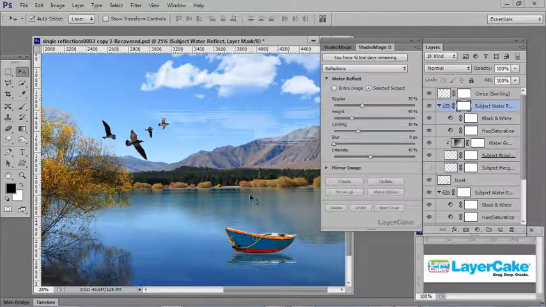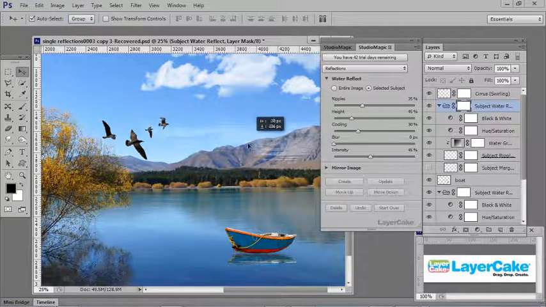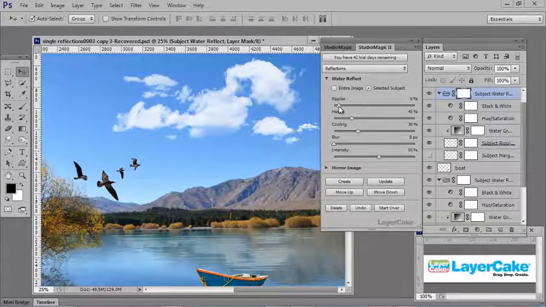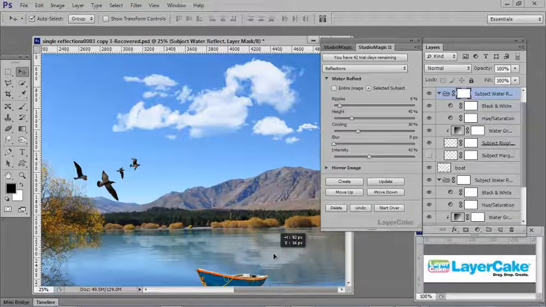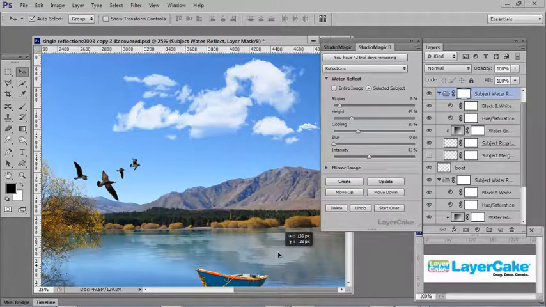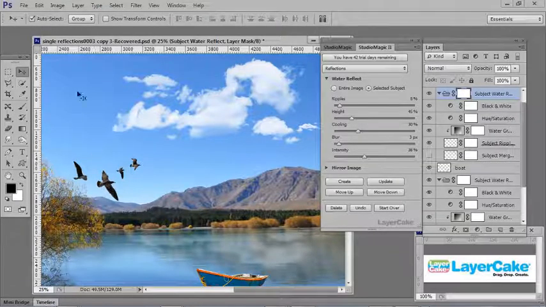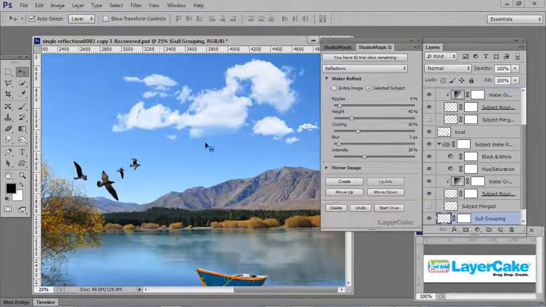Now I want to move the clouds down onto the water here. I'm going to change this to group, drag them down, position them. I'll reduce the ripples. I'm going to move the reflection over a little bit, reposition it, apply a little bit of blur. Now we'll apply a reflection to the birds. I'm going to go up to our auto select layer, select the birds, reset these, create.